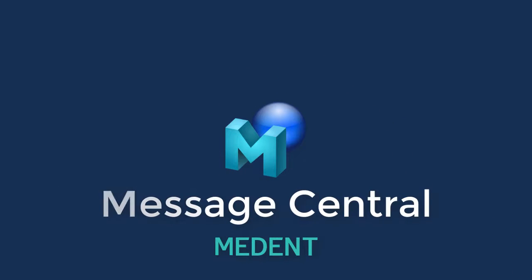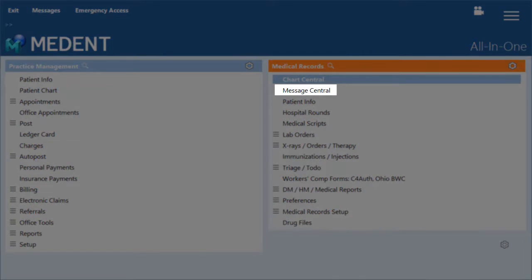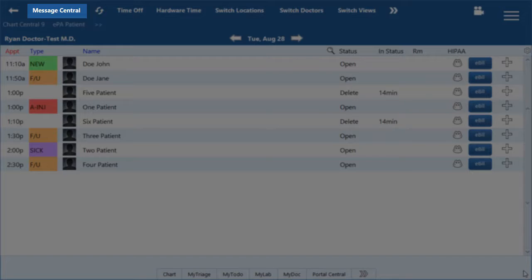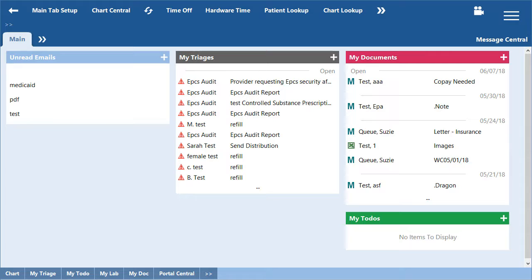In this tutorial, we will review Message Central, a feature that allows users to track and manage the messages that matter most to them. Message Central can be accessed through Medent's main menu and the button line at the top of Chart Central. When first opening Message Central, you will notice a default setup.